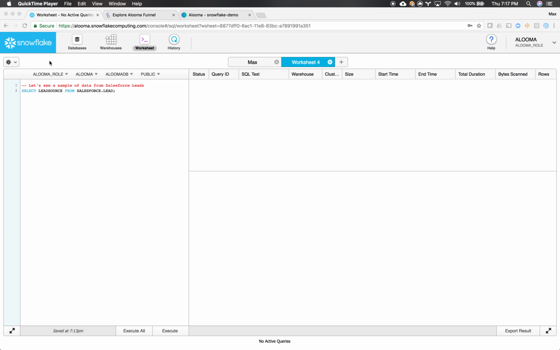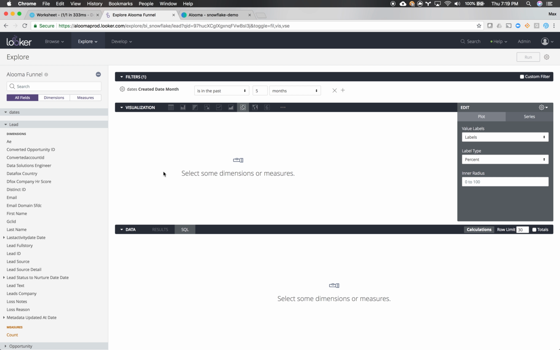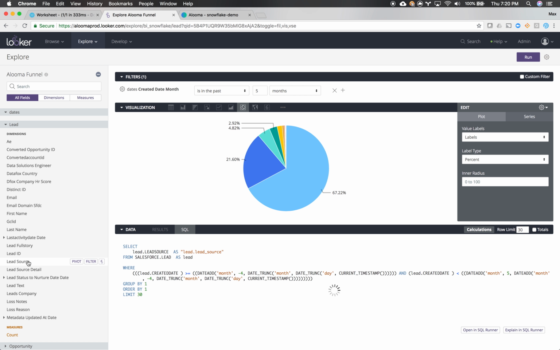Now that we've loaded Salesforce data, let's say I want to see where my leads are coming from, what's their source. Let's hop over to Snowflake to see a sample of the data from the Salesforce leads. Alright, looks like we've got some good information here. From here, you could use standard SQL queries or a BI tool to visualize your data. I'm going to hop over to Looker, and maybe I'll add my lead source detail here. And now I start to get a pretty good sense of where my leads are coming from.